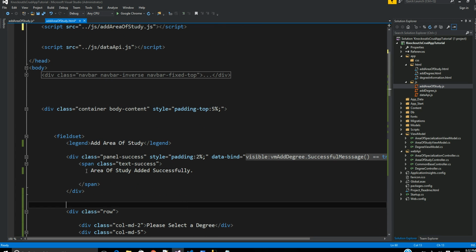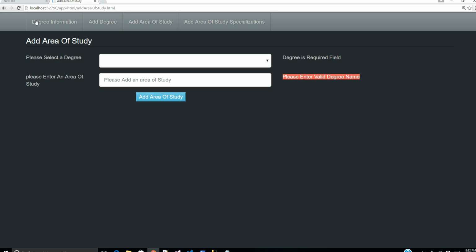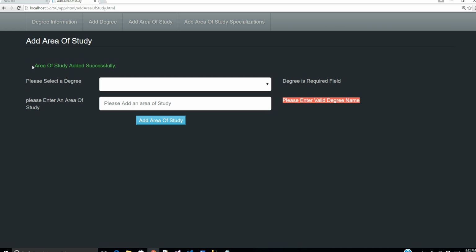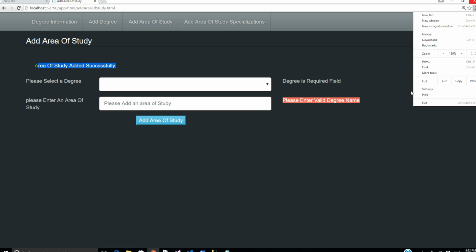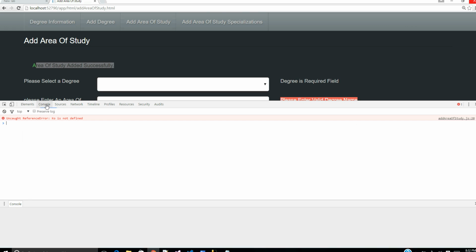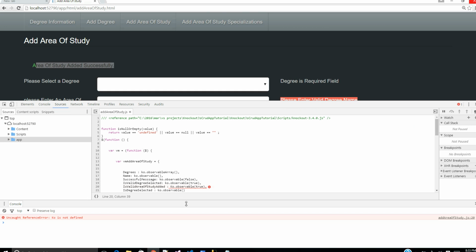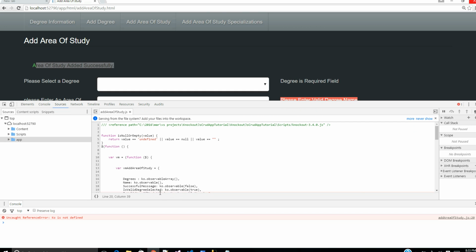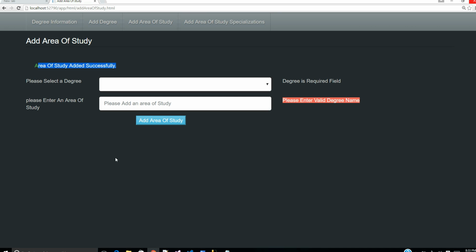So it's the same idea. This area of study added successfully, this particular thing, we don't like to. Well, even before that, if I run this page right now, see, this is all visible because we have a huge amount of issues going on here. If I go into the developer tools, we have a bunch of JavaScript errors here. Uncaught, KO is not defined, a bunch of things going on here, okay? So where is the issue? Oh, okay, that is a good catch here. Looks like it's uppercase or something. Okay, we'll fix it.